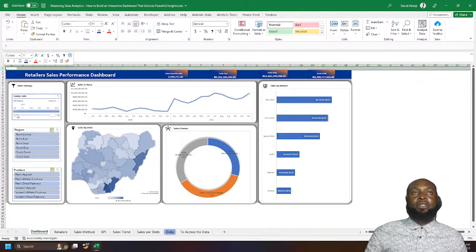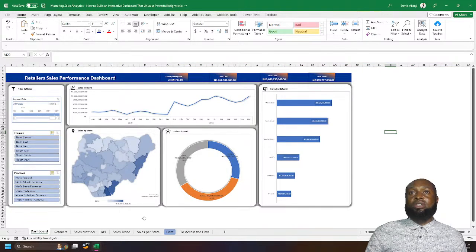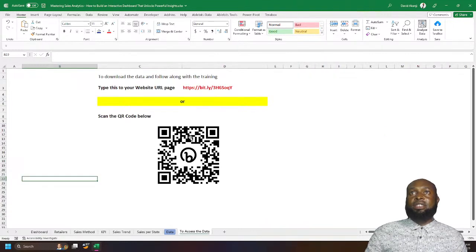So as I've said earlier on, you can download the data for this report. You can download it by scanning this particular page, or by typing this directly.